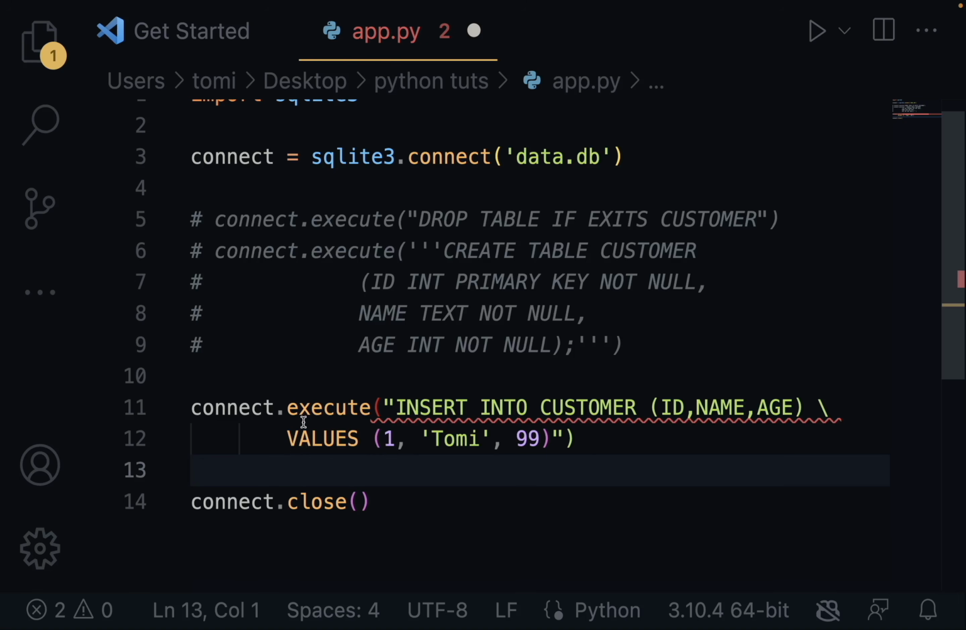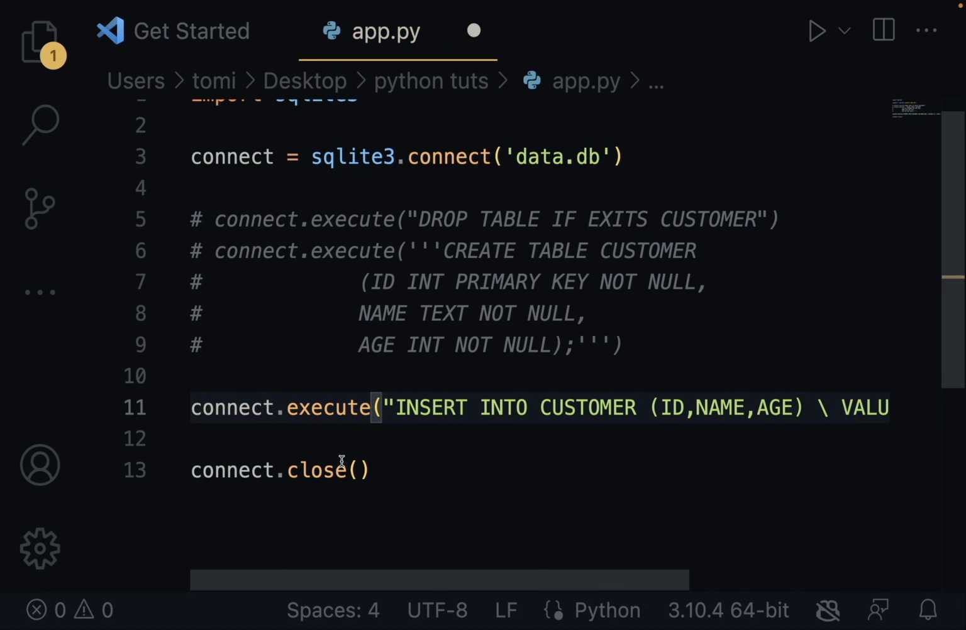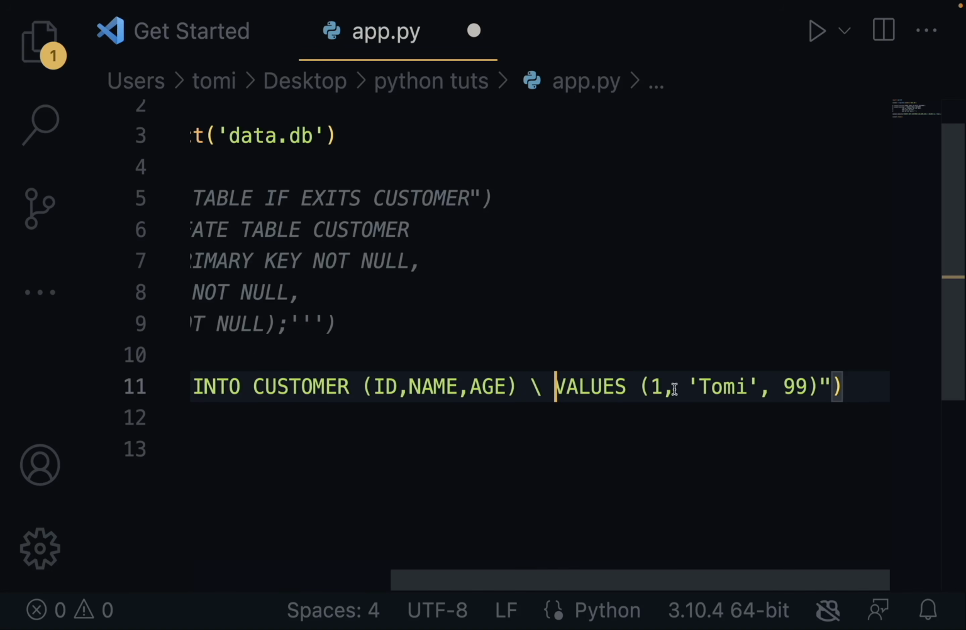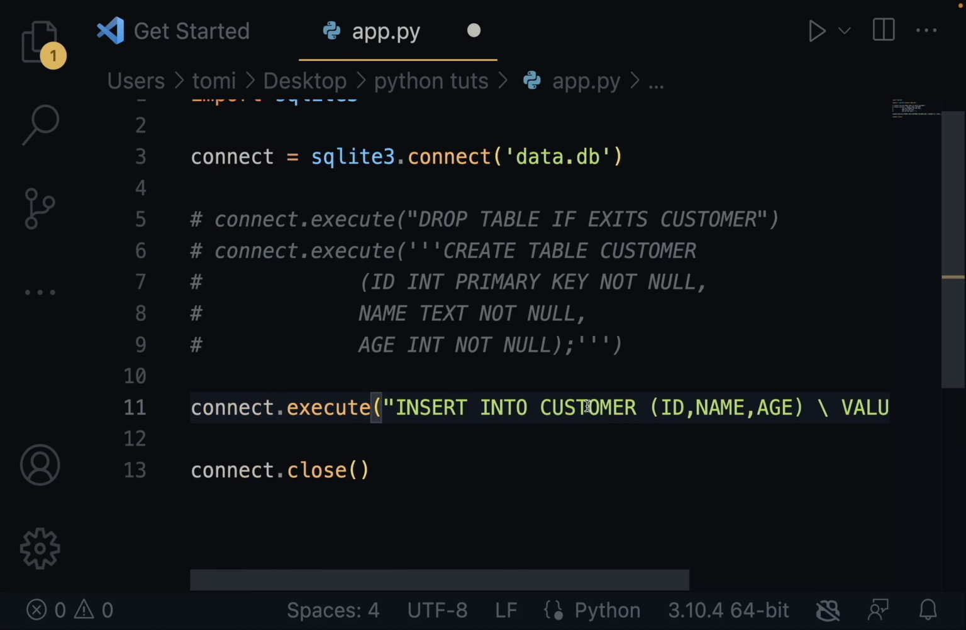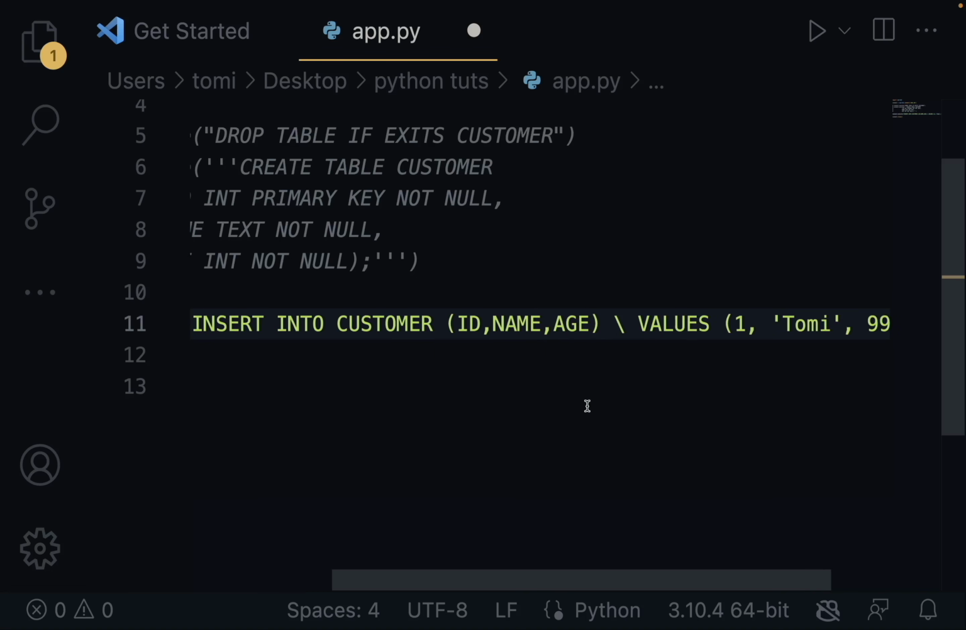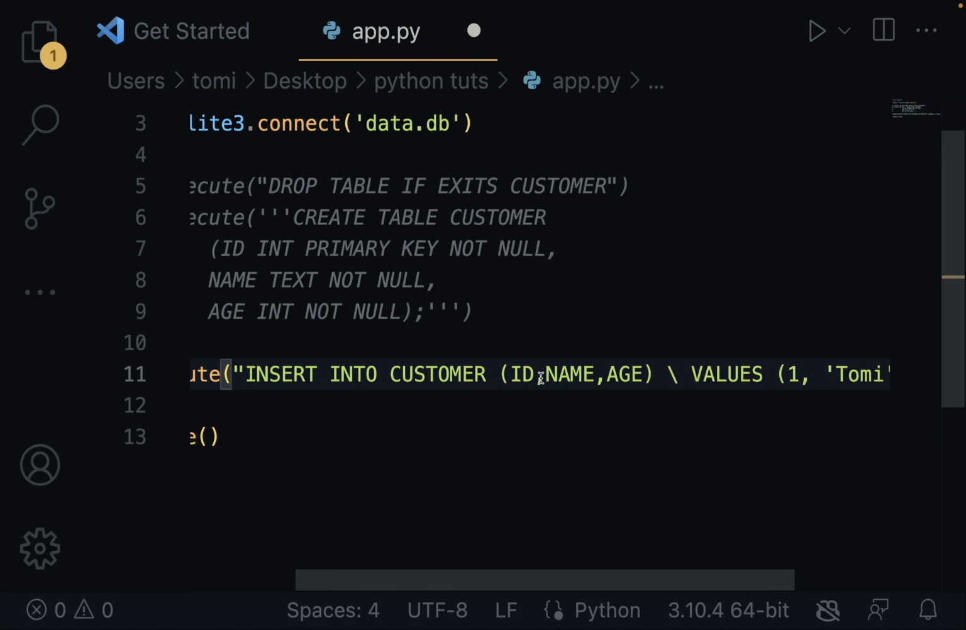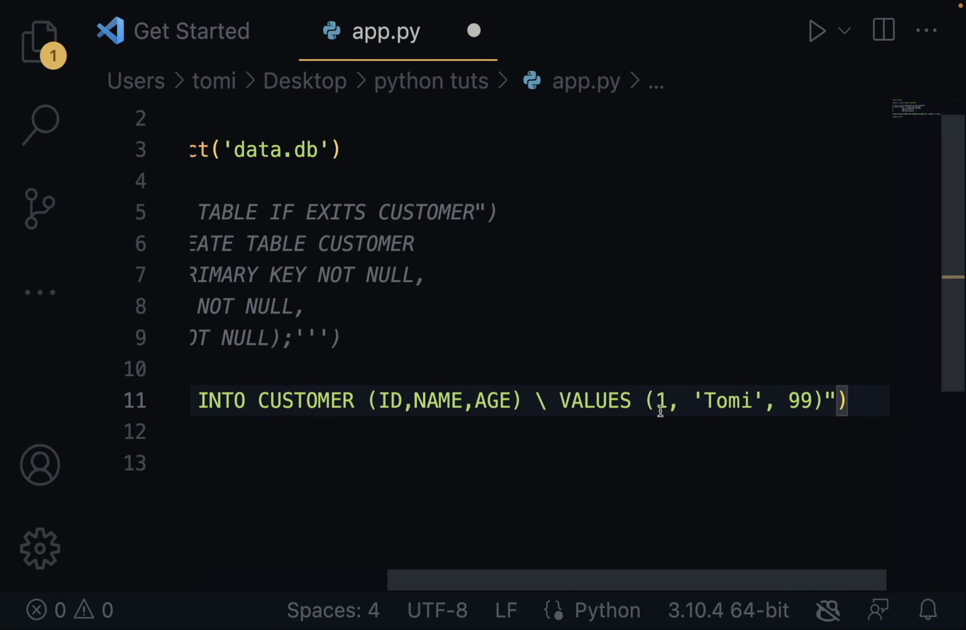So as you can see, it gives us an error. Because of the spacing, that's why it gives us an error. But since you know what I wrote, I can bring that back. So as you can see, once we try to execute this command, what it's doing, this is also a basic SQL command, is inserting or creating a new data under this customer, under the ID, name and age, and is giving it the values of 1, Tomi and 99. So the order in which you put it is how it's going to insert it. So for the ID, it's going to take the value of 1, name is going to take the value of Tomi, and age is going to take the value of 99.